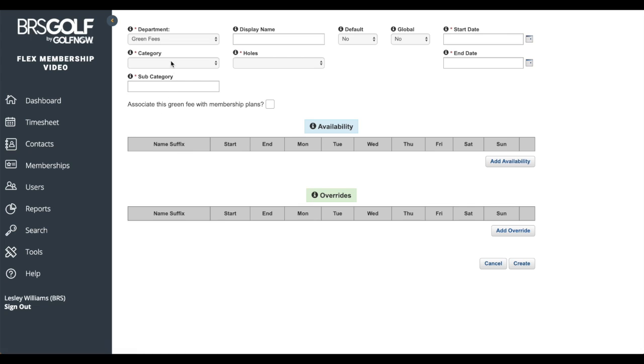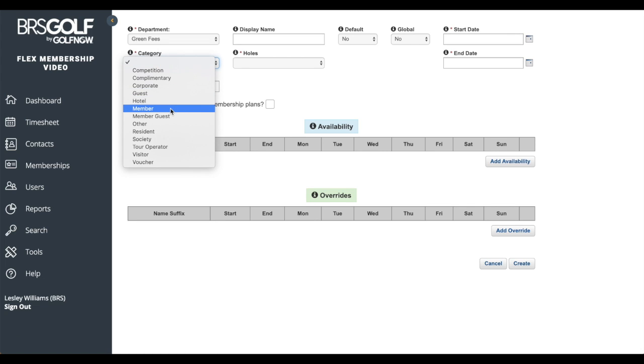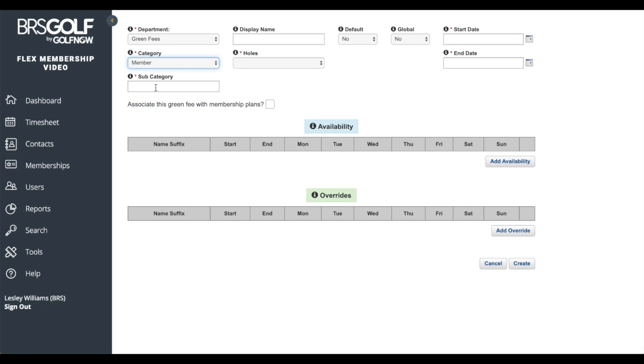The first thing you need to set is the category and subcategory. The category must be member for this feature to work, and the subcategory is a text field, so you can call it what you want. Set the number of holes to 18 to record the points for 18-hole play. You will need to create separate points rates for 9 holes. If you have a club with multiple courses, you will have the ability to select the course as well, which means that you can have a different points matrix for each of your courses.